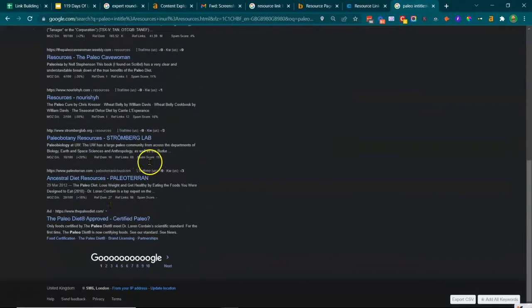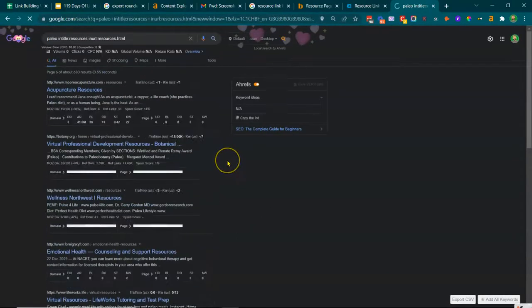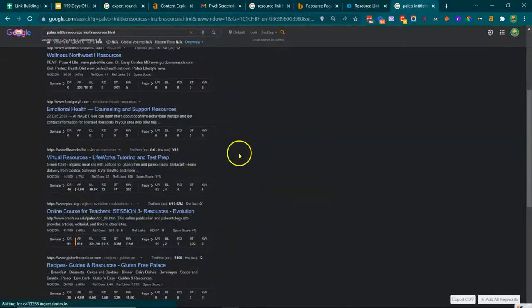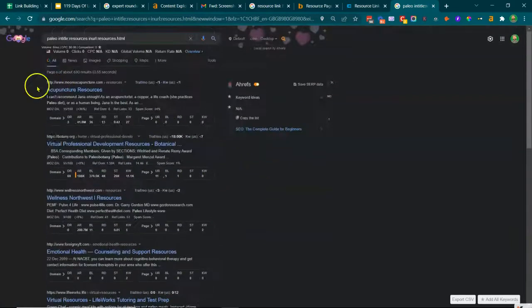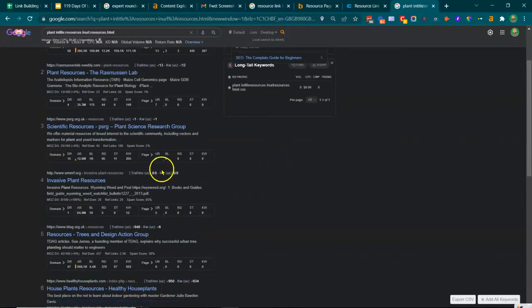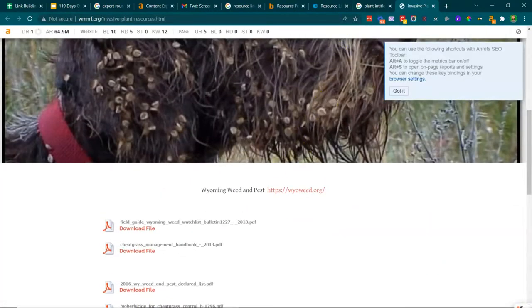So look, you've got some pages here, and then if we go through, I mean, there's more than enough here. Do you know what I mean? If we go through to page 6, we're still looking at acupuncture resources. I mean, it's no longer paleo anymore. It's got less relevant. You could change that to, let's change it to plant. And then you've got plant resources, invasive plant resources. I mean, I don't know how relevant all of it always is, but it links to PDFs and stuff like that.